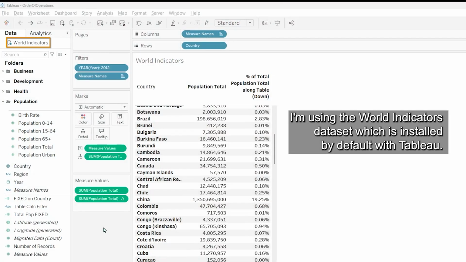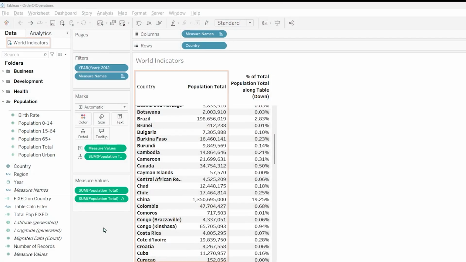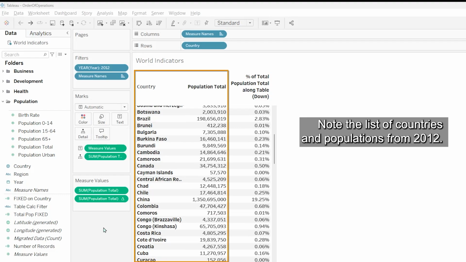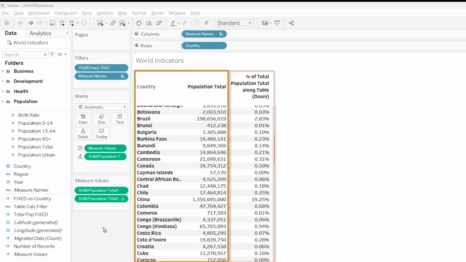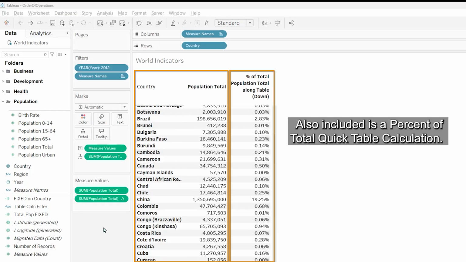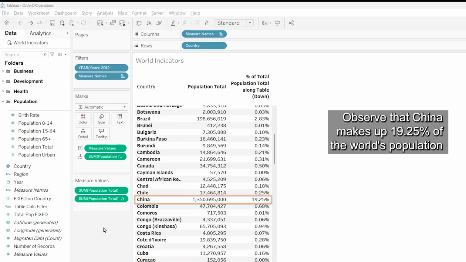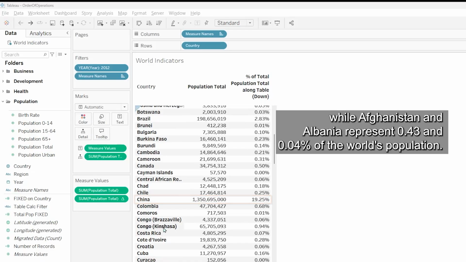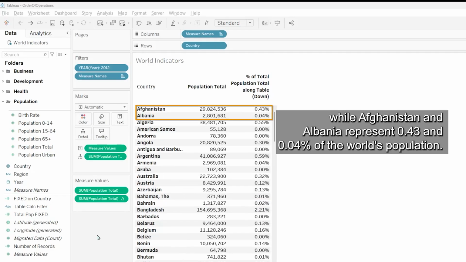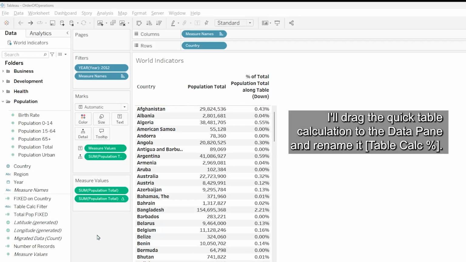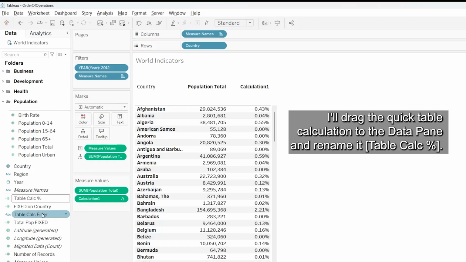I'm using the World Indicators dataset, which is installed by default with Tableau. Note the list of countries and populations from 2012. Also included is a percent of total quick table calculation. Observe that China makes up 19.25% of the world's population, while Afghanistan and Albania represent 0.43 and 0.04% of the world's population. I'll drag the quick table calculation to the data pane and rename it Table Calc Percent.